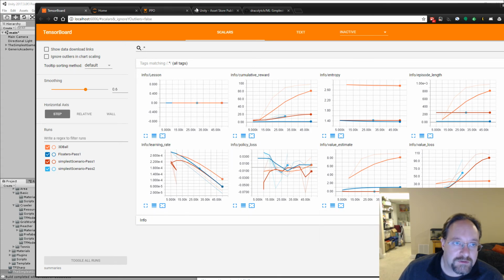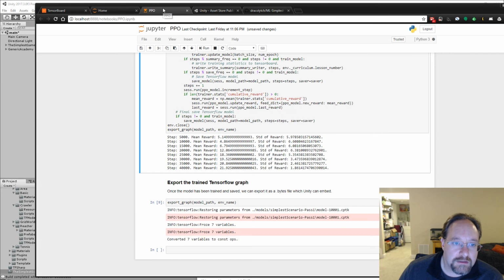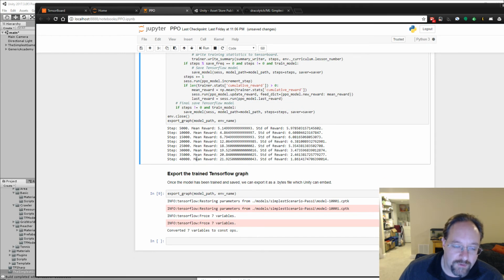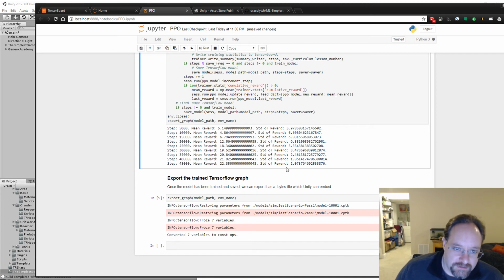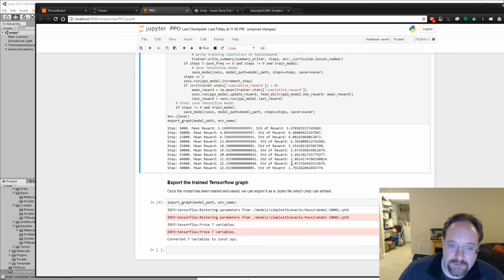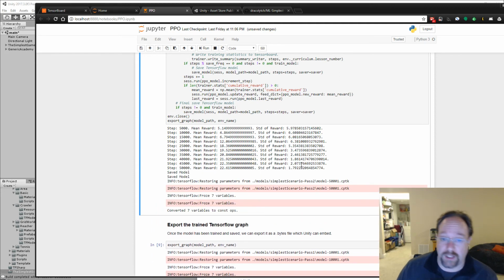But we can absolutely watch this thing train. All right, 40,000. So we're 80% trained, and we're at a mean reward of 22. And there we go, 45,000. Mean reward of just over 22. And again, our standard deviation, where it had been 6.5, is now right around 2. And then we're done. It's trained, right?